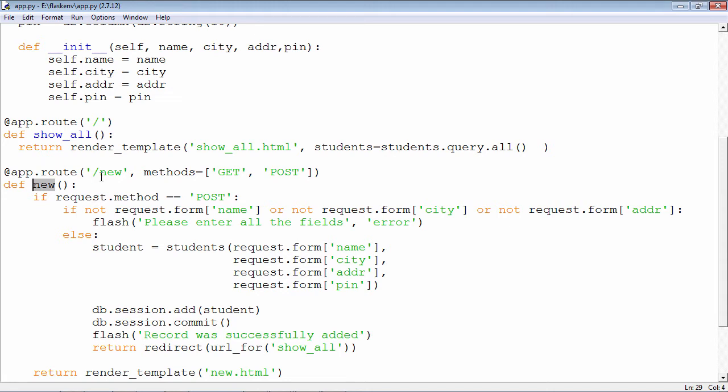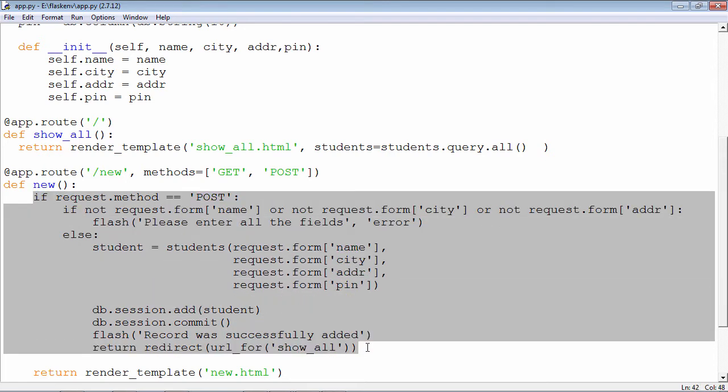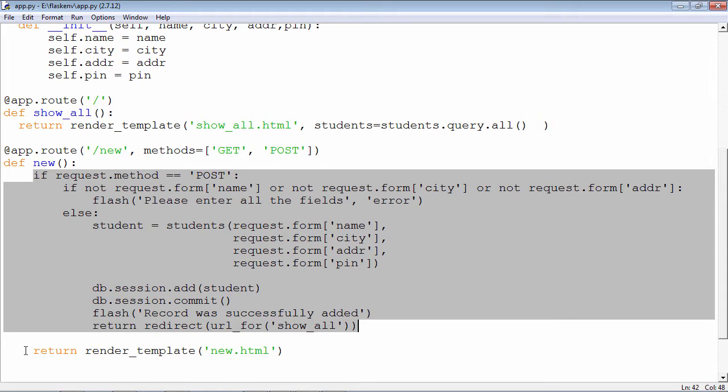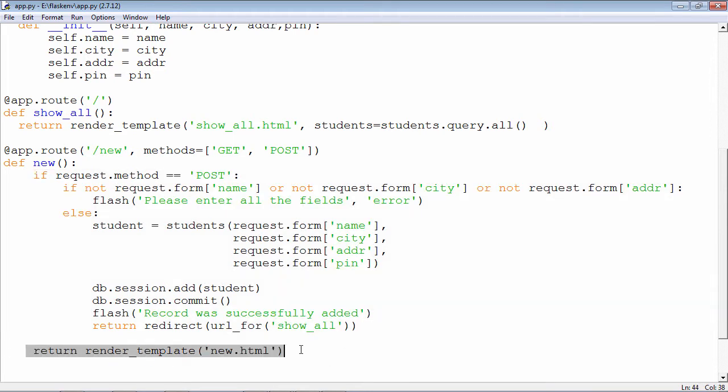One is if the user directly enters into his browser's address bar localhost 5000 slash new. In that case, the method by which this URL is reached will not be post, but it will be get. So therefore what will happen? This block will not be executed. This statement will be executed. And what is it doing? It is rendering a new.html template on the browser. Okay, so we will have to see what is there in new.html.